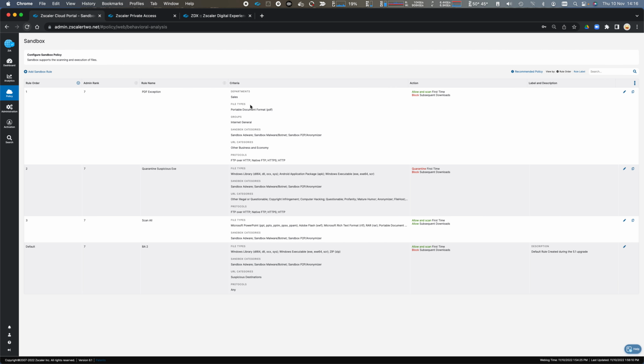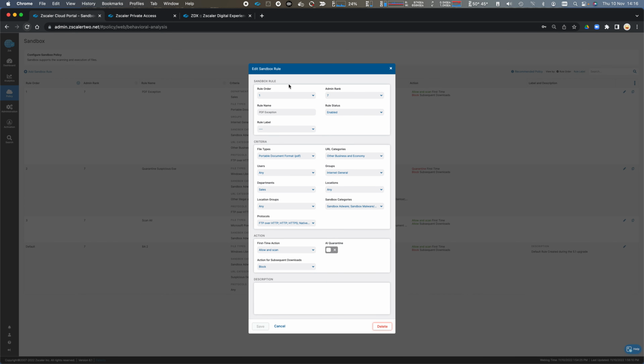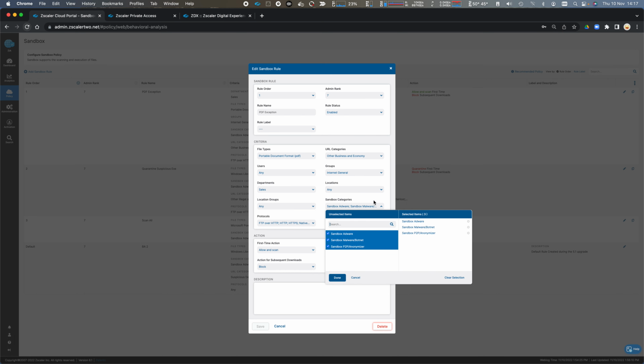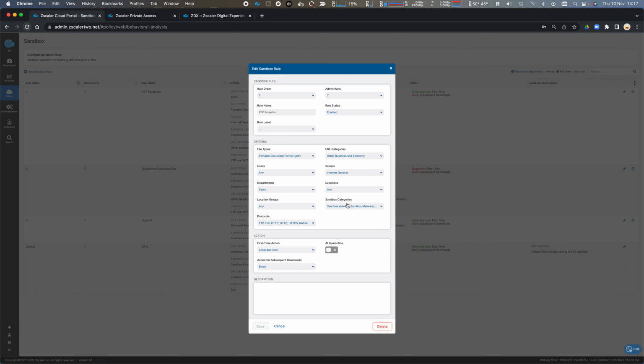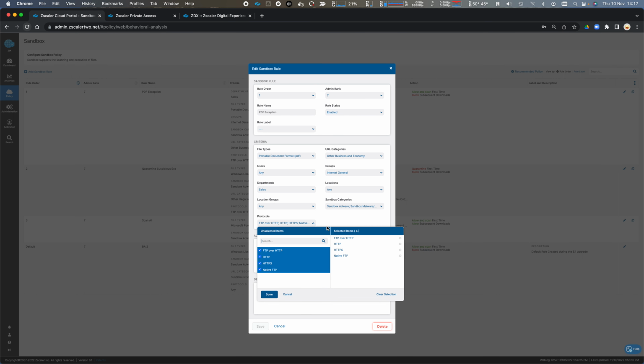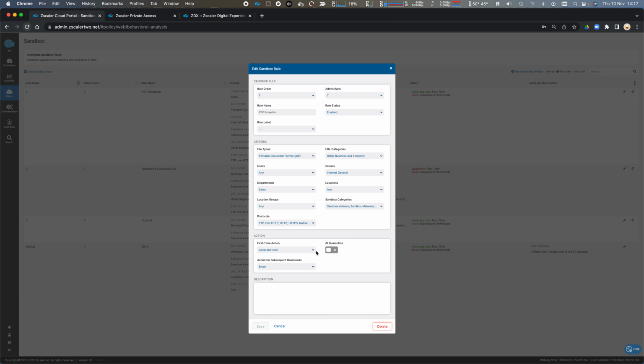My sandbox control defines what objects will go into the sandbox for inspection, and how we will behave with those. So if we look at this rule, again, standard rule header, the criteria, the file types, the categories, the users, the groups, departments, locations, groups, and then what categories within our sandbox analysis are going to pass through. Again, which web protocols it's going to apply for, and then how we're going to handle those transactions.